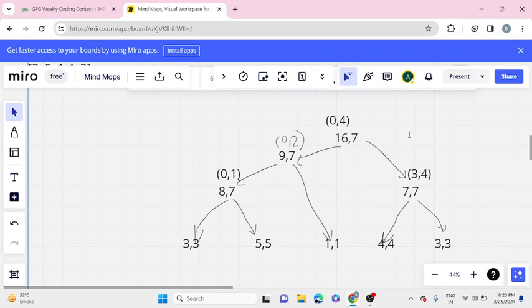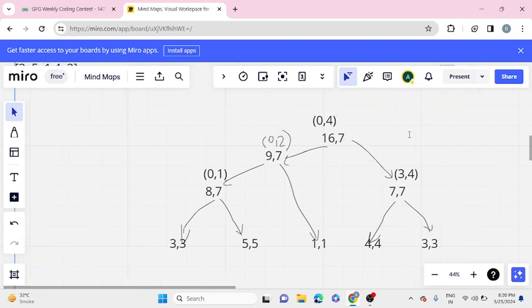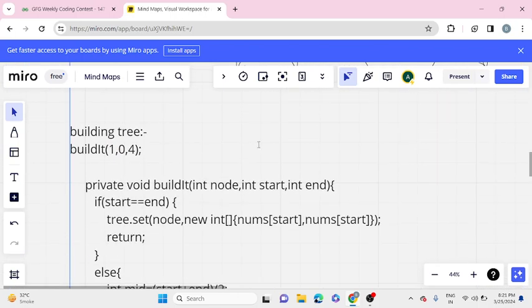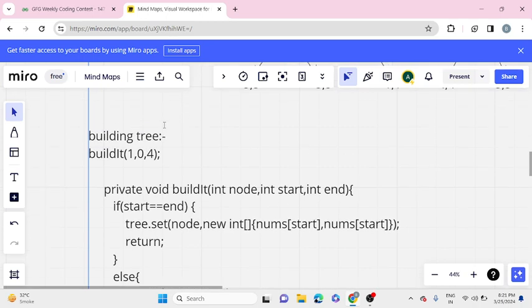So this will help us to find the range minimum value and the sum of that range. Why we need the sum of that range will be explained in further detail later in this video. So this is our build tree. We will use the build function to build our tree.